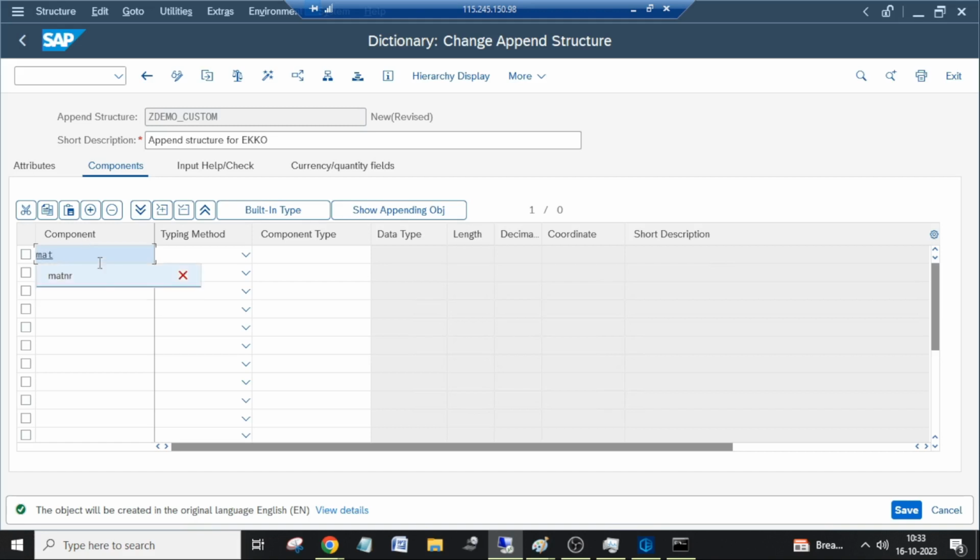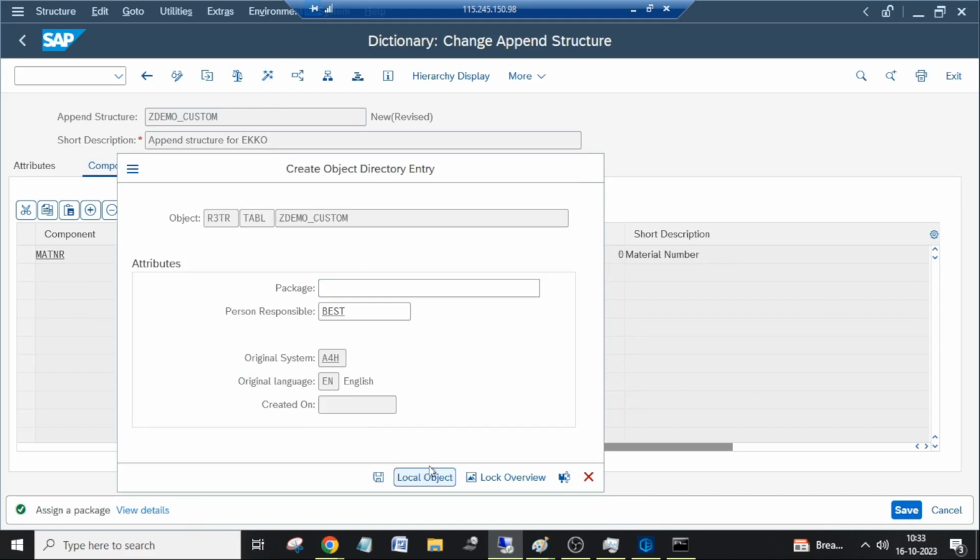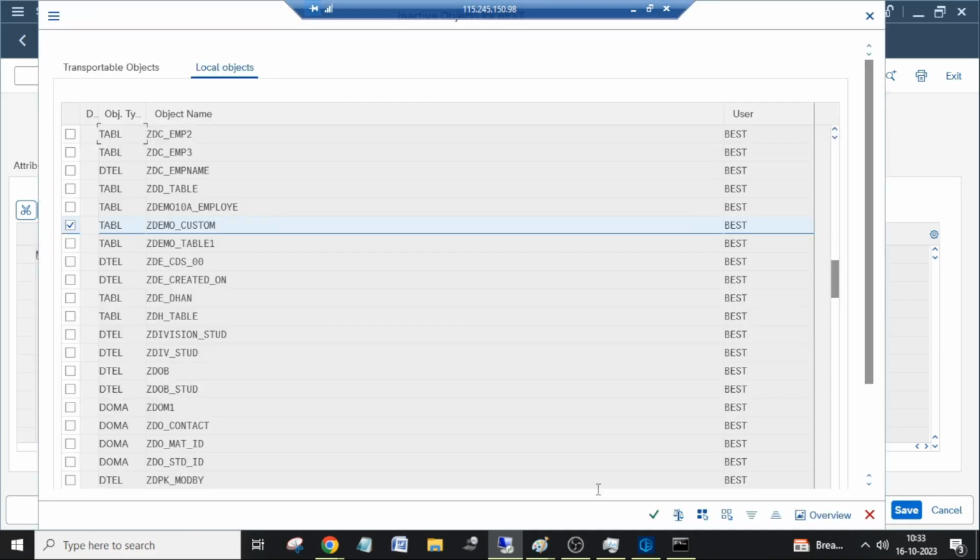MATNR, I want to add material number. Do you have material number in EKKO? No, right? In EKPO we have. So enter the EKPO fields, whatever you want to add to the table, and activate the append structure. Now, these fields will be added to, now let me check. Save it in the local object for now. Activate it. Activate the append structure.